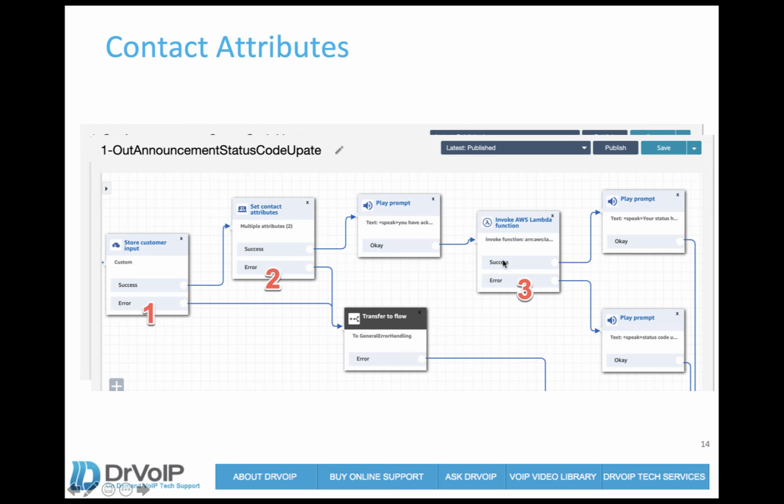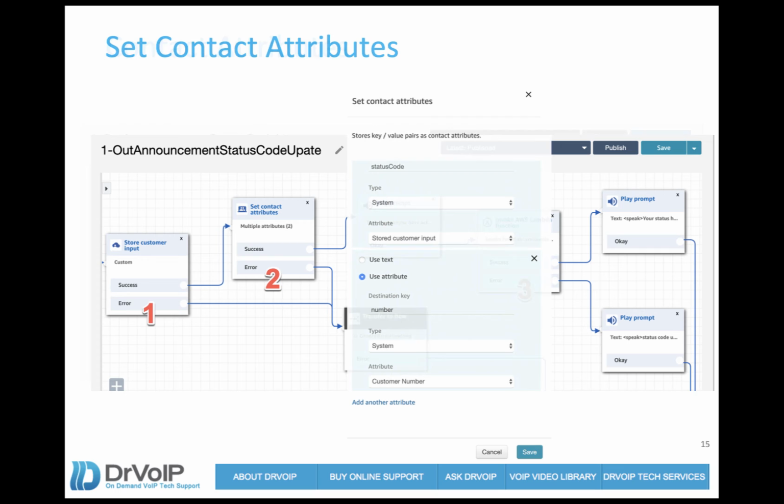And that's a perfect example of a locally set variable. And later on, we might pass that information that we collected from the caller to a Lambda function that's going to go out and get maybe the caller's name, right? We ask them to put in their account number. We set the contact attribute to be account number. Then we go out here and look up their name so we can say, thanks, Peter. Please hold for the next available agent or something like that. But let's look at each of these three blocks.